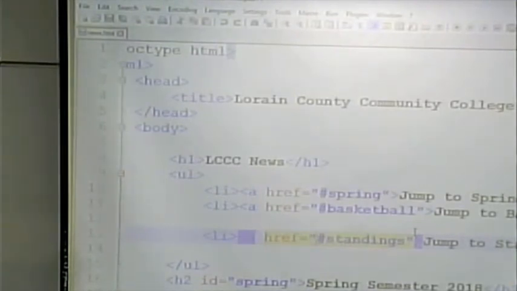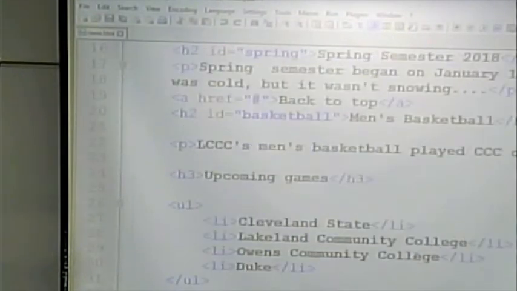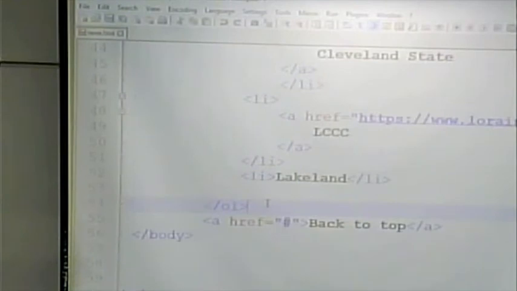Yes? I noticed for when you have the back to the top down there at the bottom, you don't have to have that inside a P tag or anything. I didn't put it inside a P tag. It would have just worked the same if it was. Yeah, we could put it in a P tag as well.